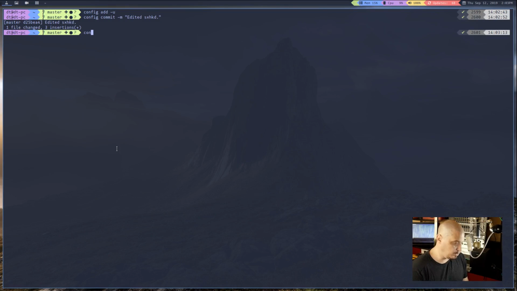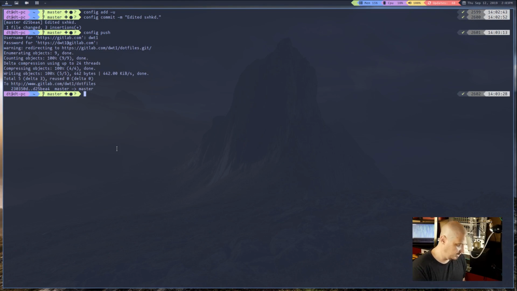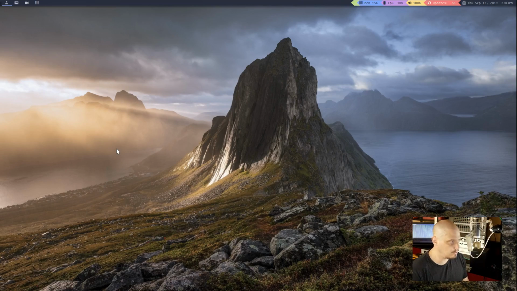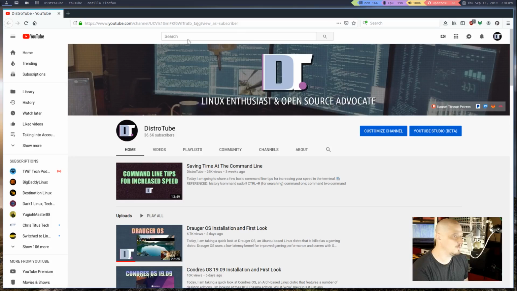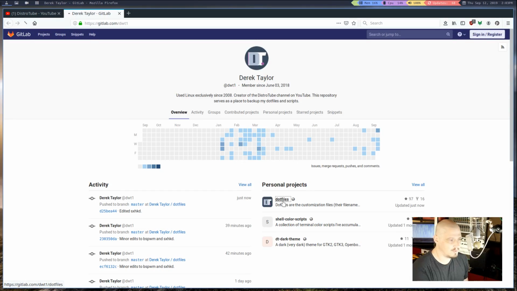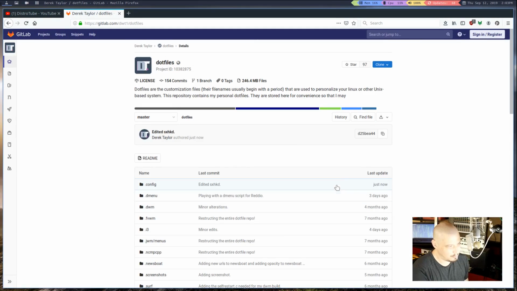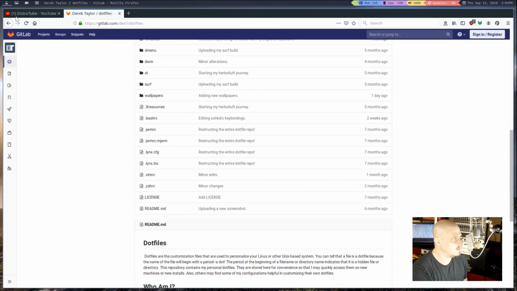And then, of course, we need to do a push. So typically this would be git push, but because I have mine aliased, config push, and then enter my username, and then, of course, the password. And it pushed that to my GitLab page. So if I open up Firefox and we go to my GitLab page, once Firefox finally loads up the YouTube channel here, and that pushed that, by the way, to my .files repository. You will see last update was just now. I edited SXHKD. So I pushed that modified file to my GitLab page.